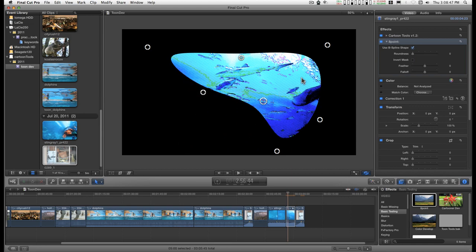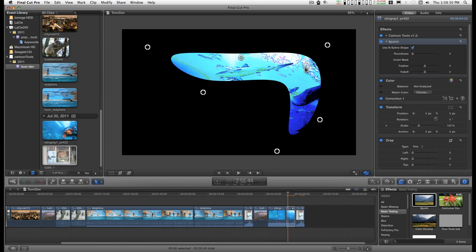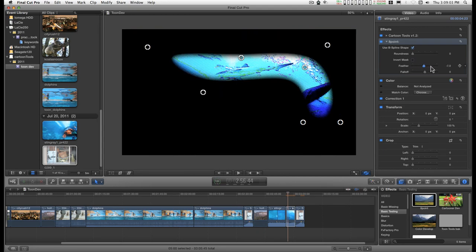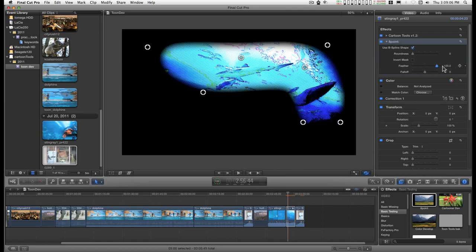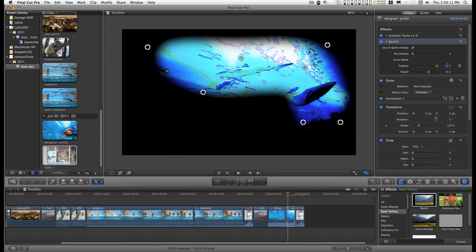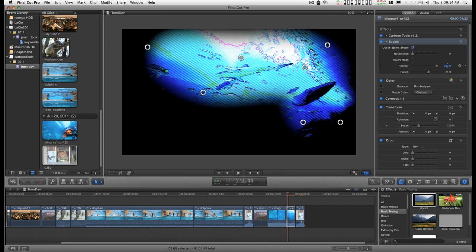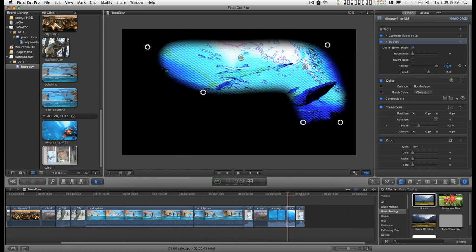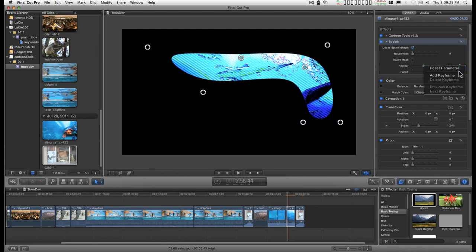Now let's do something like that. You can invert this mask and you can feather it in and out and control the amount of feather with the fall off. You can drag on the number up and down to go past the default range of feathering. I'll just go ahead and reset this.